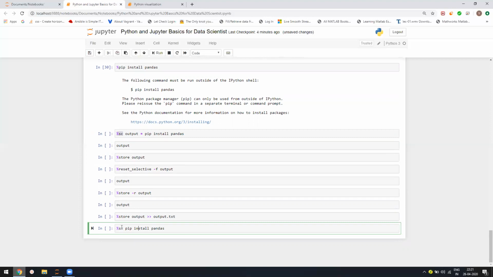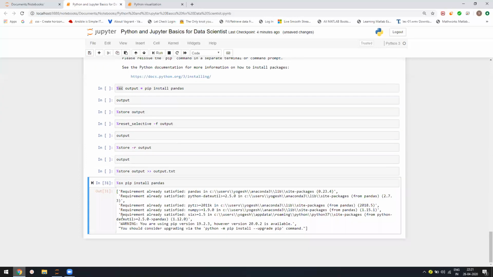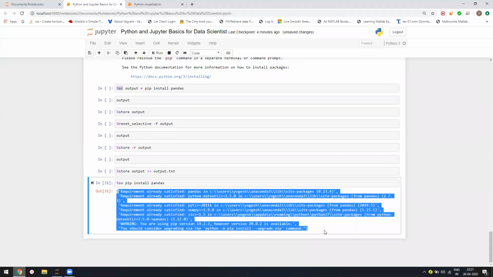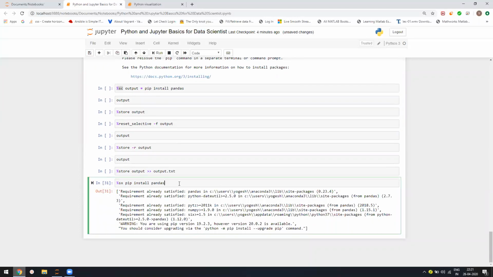So if I run my shell command pip install pandas and press enter, it will take a few seconds. Until then, the star means the command is being executed. Here you see it ran the command. From here itself you don't have to go to cmd or install the package and come back into the Jupyter notebook. You can do pretty much everything from the Jupyter notebook.